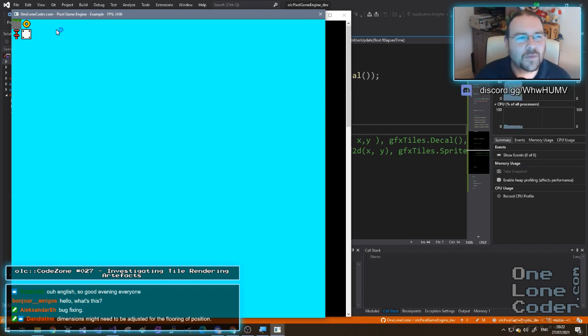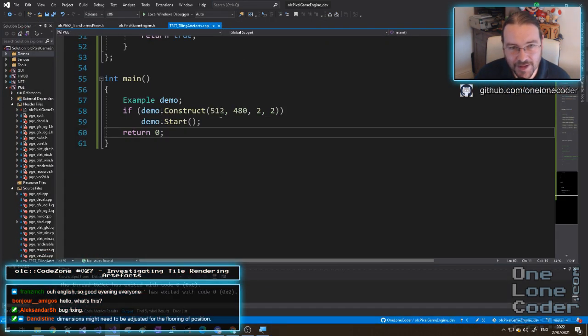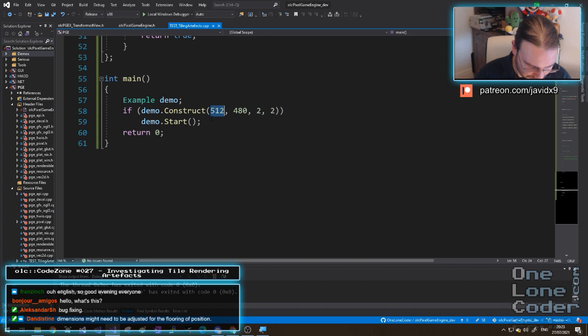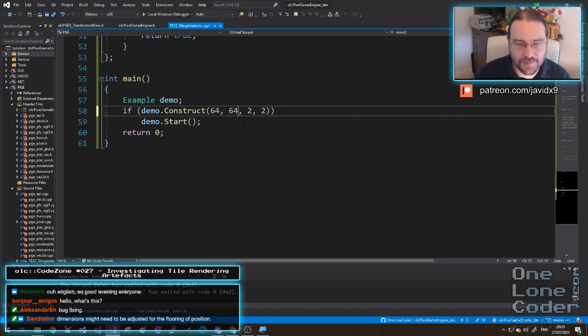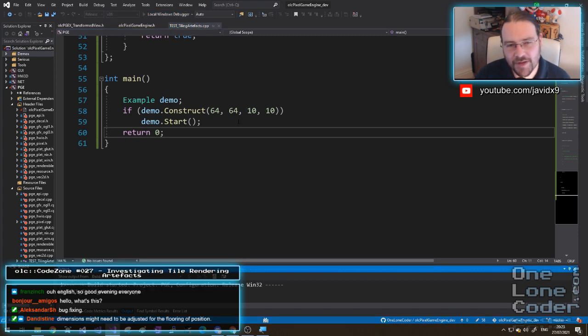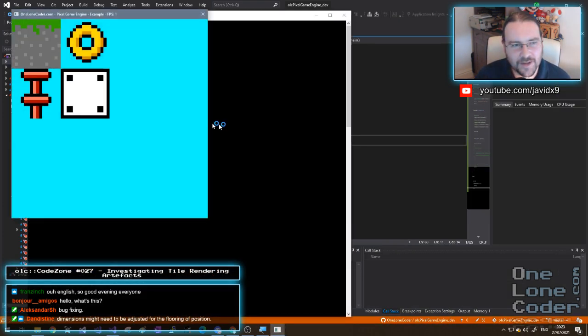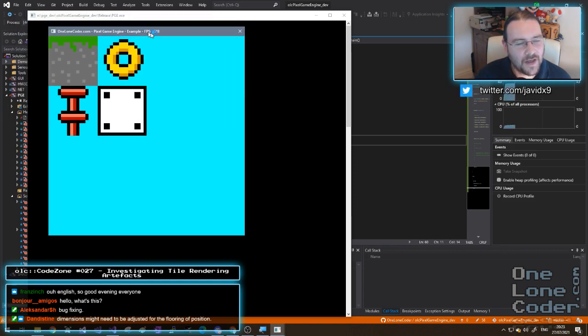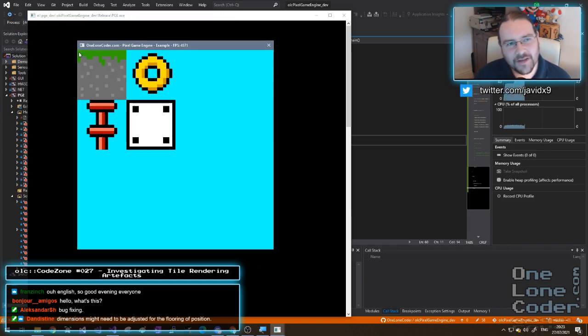What I want to do now is lower the resolution of the Pixel Game Engine considerably. So I'm going to change that to a 32 by 32 pixel image. So let's change this to 64 by 64. And we'll change that to being 10 by 10 screens, so really big pixels that we should be able to see. So there's a very low resolution Pixel Game Engine now. There we go. And the idea is that decals don't need to obey the screen's pixel boundaries.